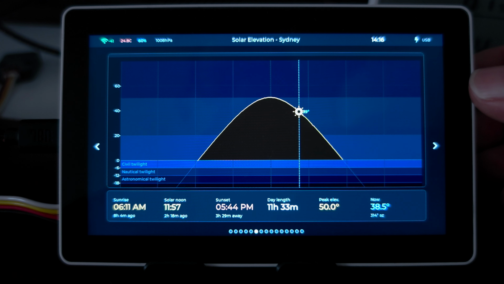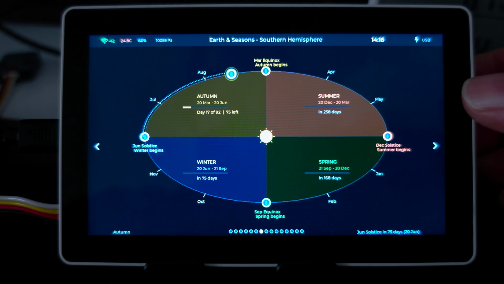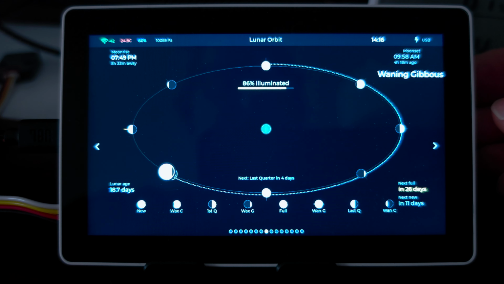Move on to solar elevation. Seasons. So quite a bit going on here. Lots of information. Obviously a dynamic movement of where the Earth is currently in its seasonal orbit. Moon phases, once again, moving sort of track.